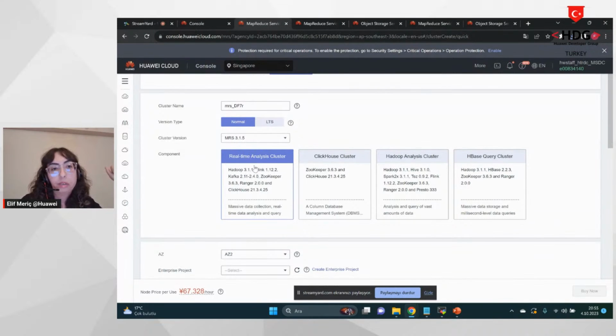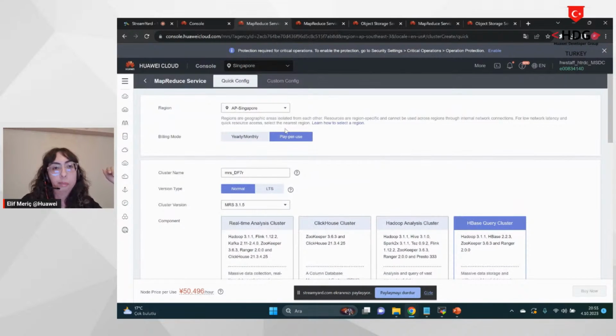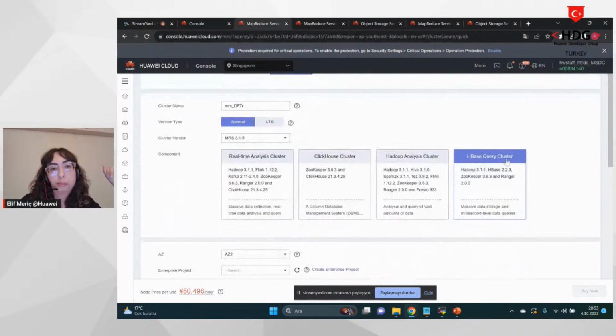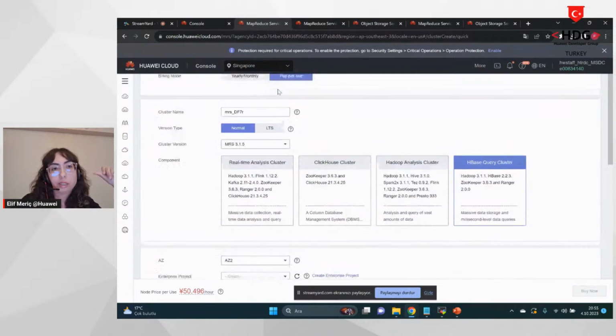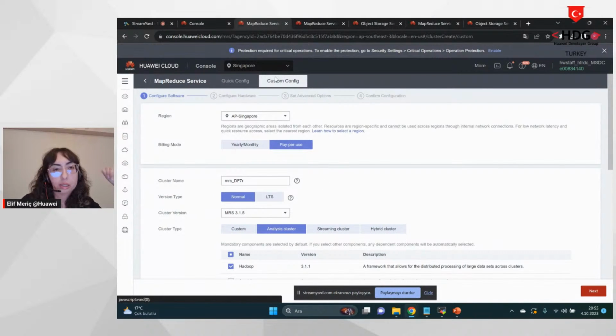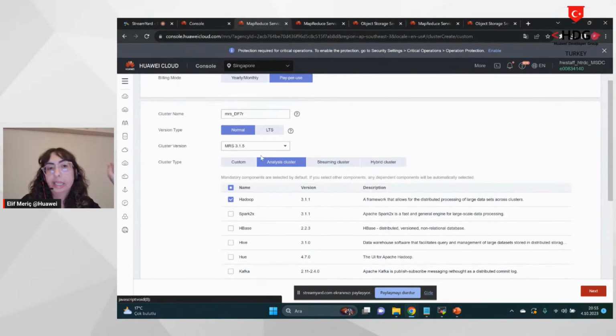For example, if I want to perform real-time analysis cluster, I can just click on this one. It will include Hadoop, Flink, Kafka, Zookeeper, etc. components. Or if I want to create a ClickHouse cluster, I can choose this one, or Hadoop Analysis cluster and SSP cluster, etc. But if I don't want to create one of these ones, I can just click this one, custom config, then create custom clusters according to my wish.